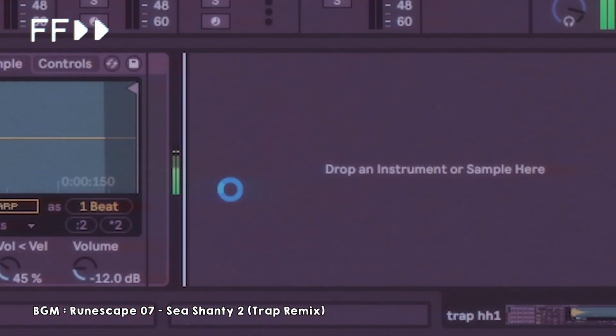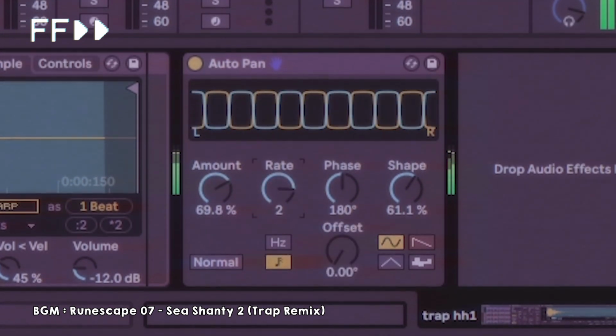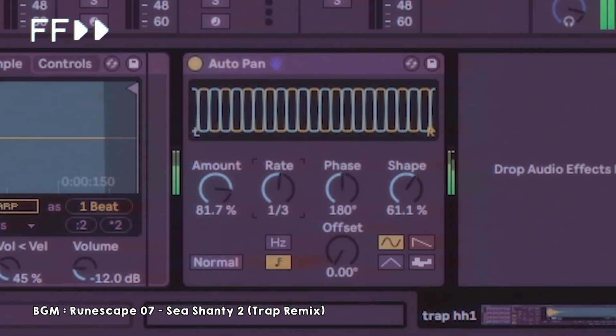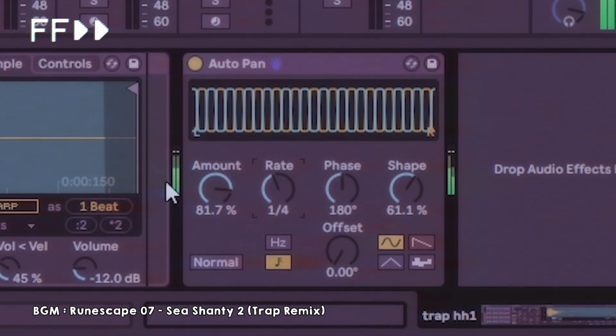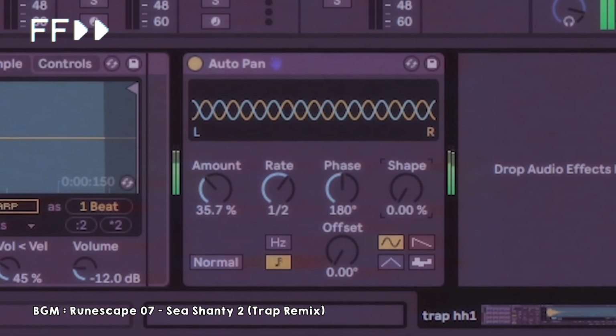Now I'm setting up some quick auto pan to give the closed hats a little more movement and to make the drum loop make more sense. As I do with a lot of devices, I set them high at first so I can hear what the effect is doing, and then I'll dial it back once I adjust it to how I want.